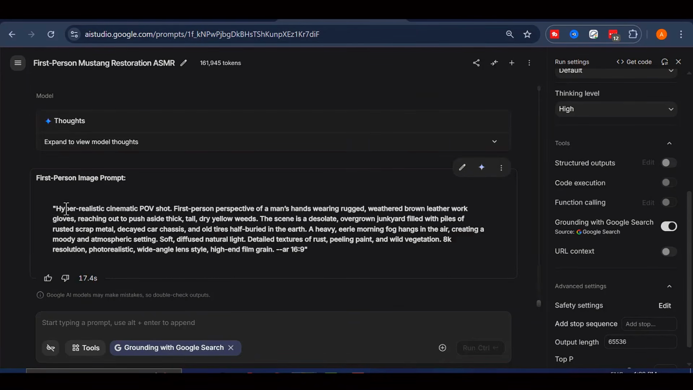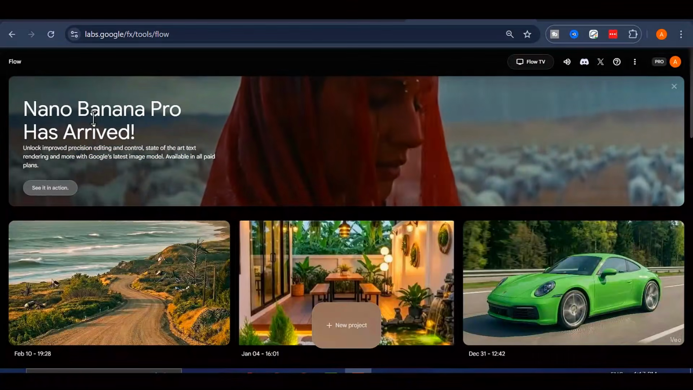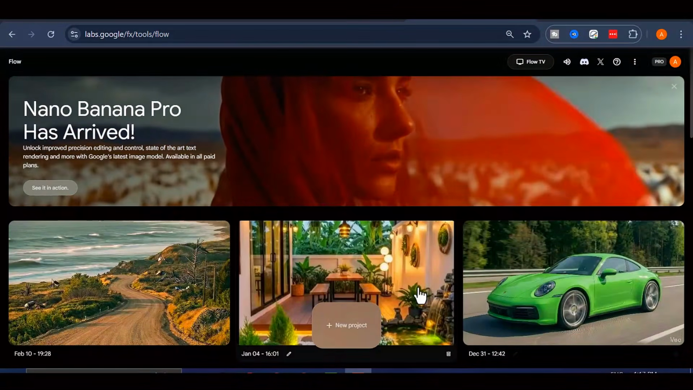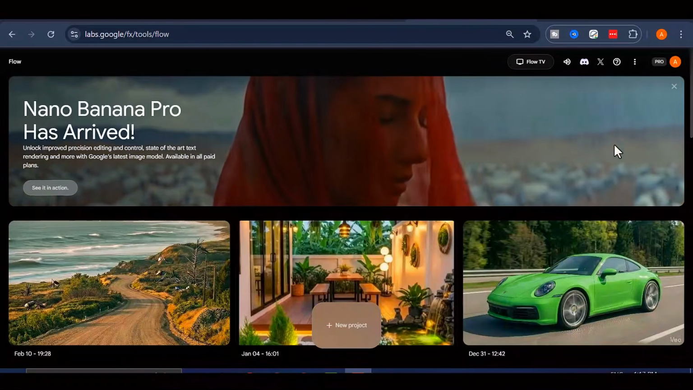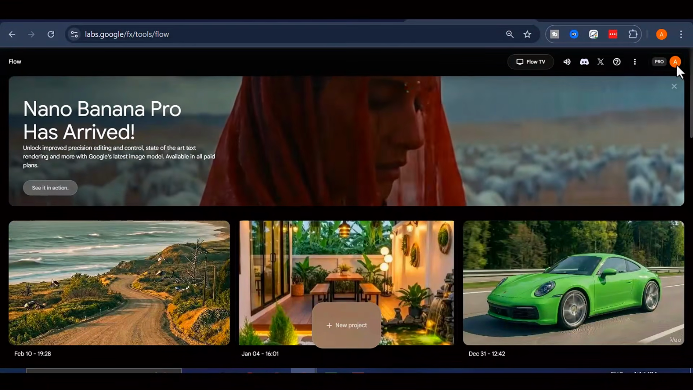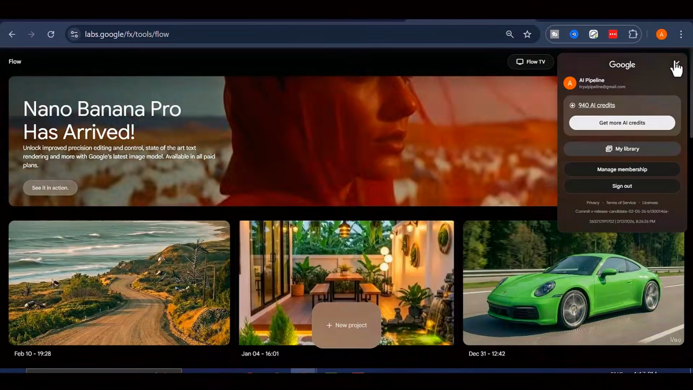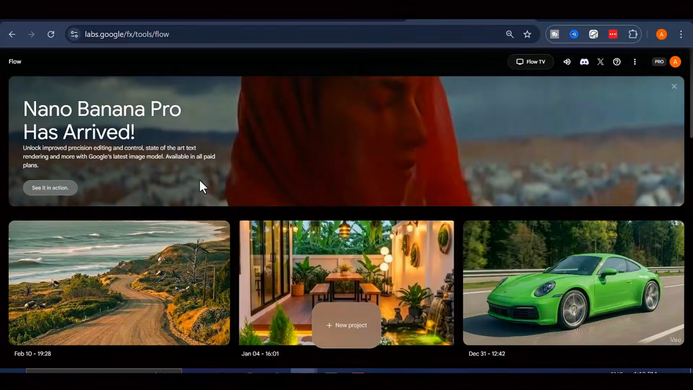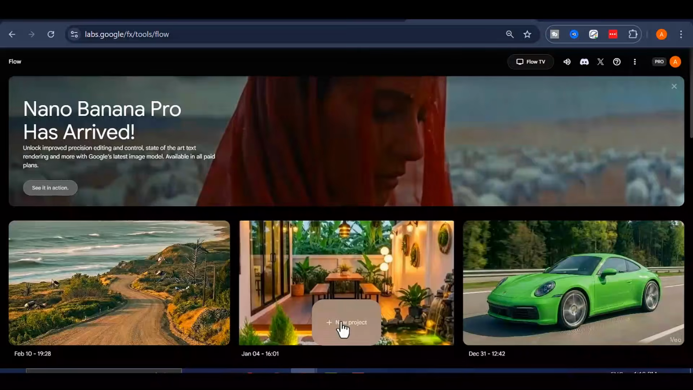Now take that prompt and head over to our second free tool, Google Flow. When you sign up with a new email, you get about 100 free credits. Now, go to the subscription section and grab the Pro trial. It's free for a full month, and that's more than enough time to start producing videos. You won't be charged a thing during the trial.